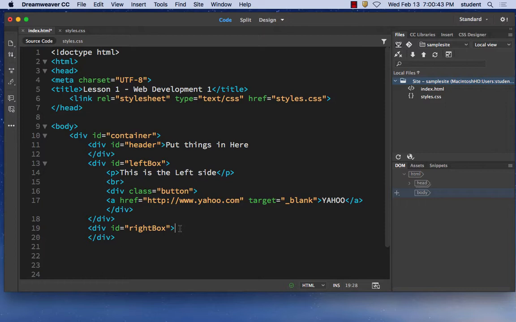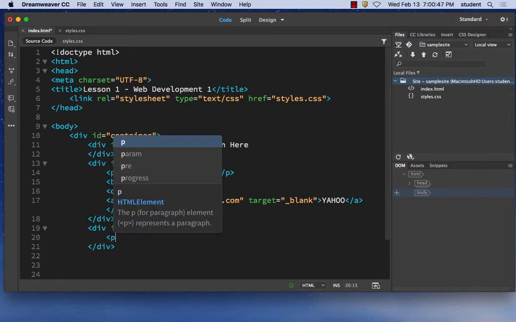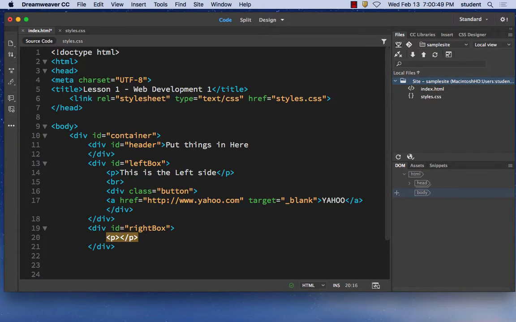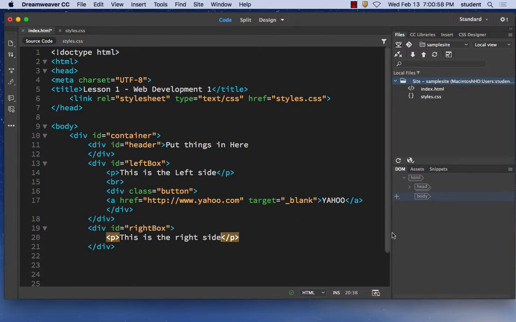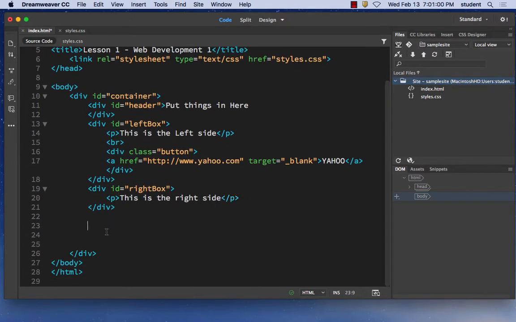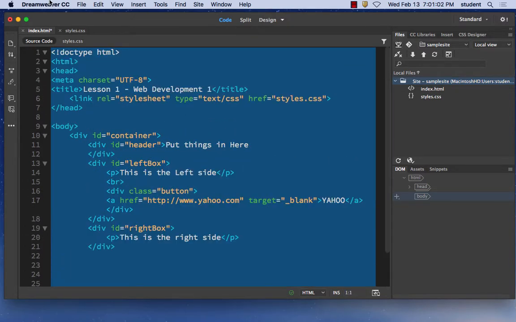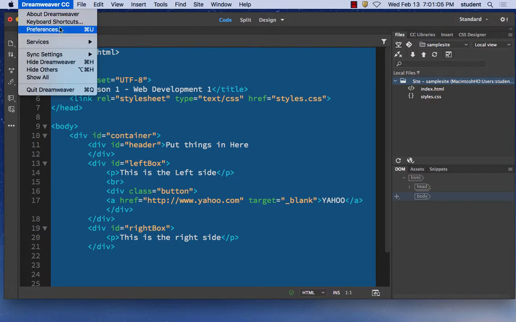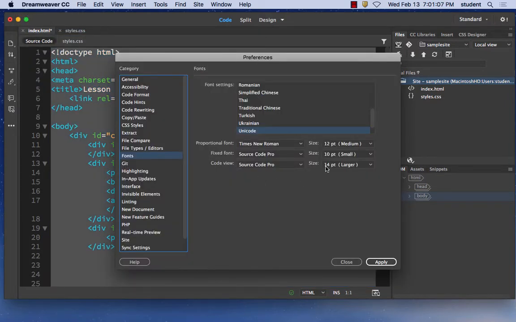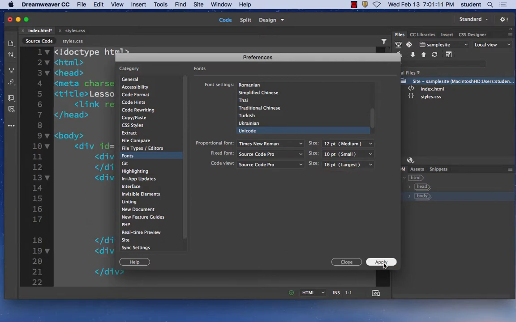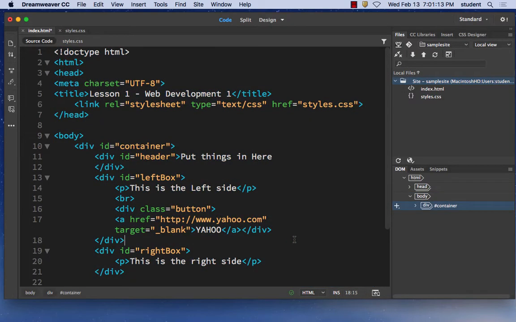And then there's more text there, and I'm going to put a P tag in there. And this text I'm going to say "This is the right side," like that. Okay. Let me make my text a little bigger. Did I make it big? I think I did that last time. Let me check my preferences. Oh yeah, I have it pretty big. Can you see that? Let me go up to 16 so you can see it. There we go.